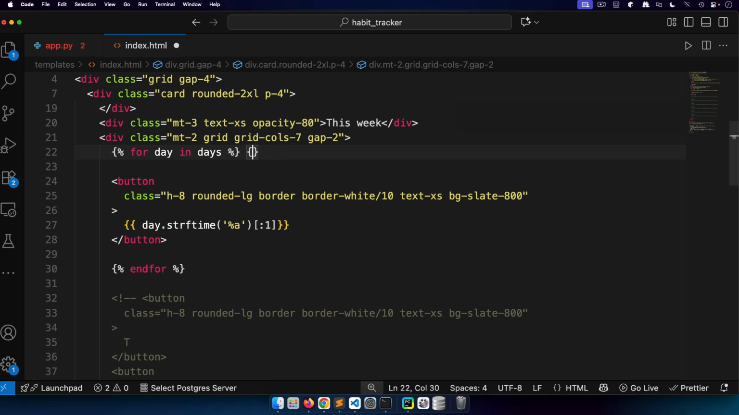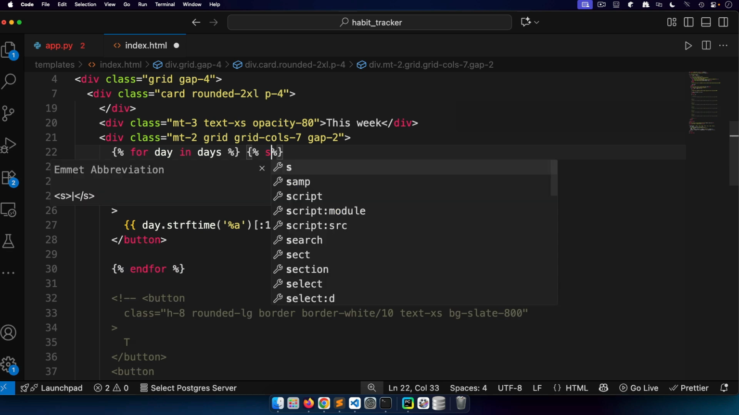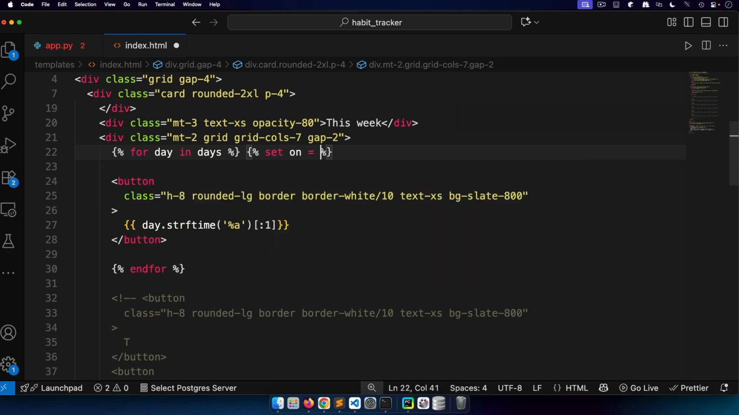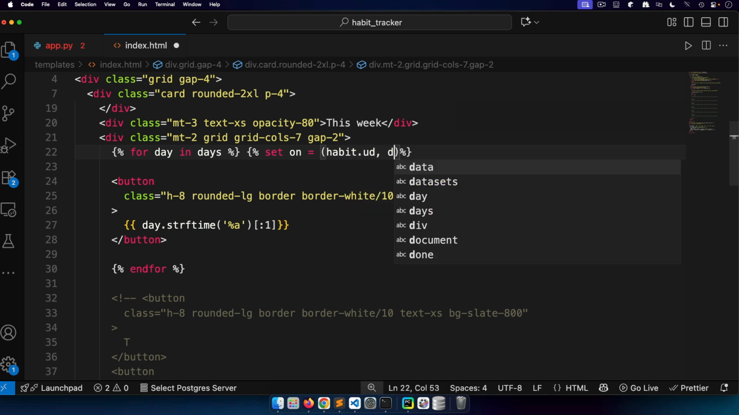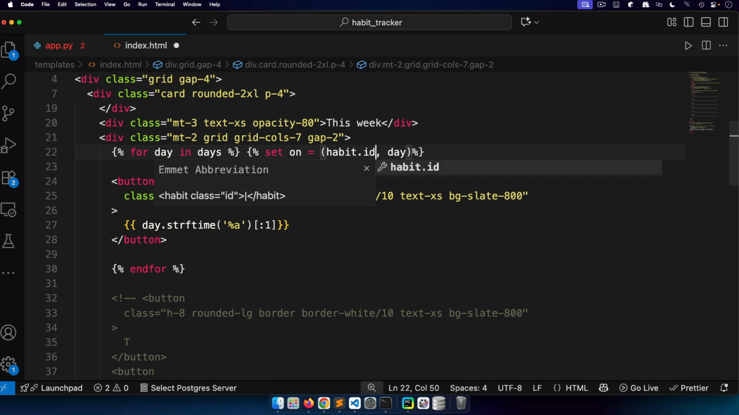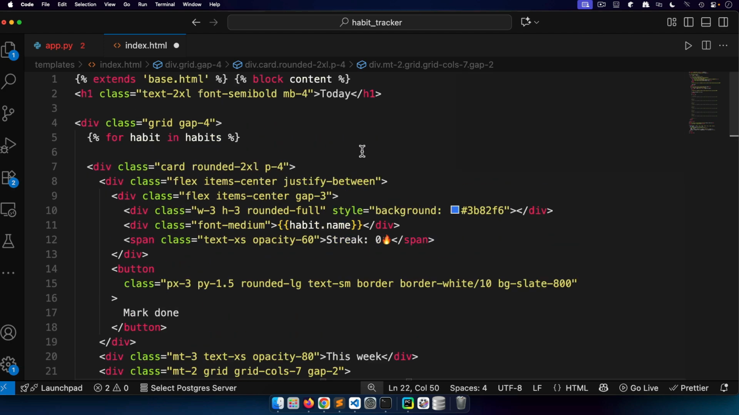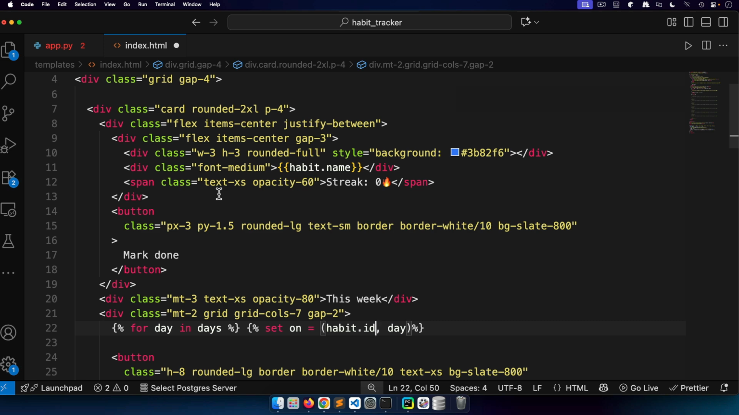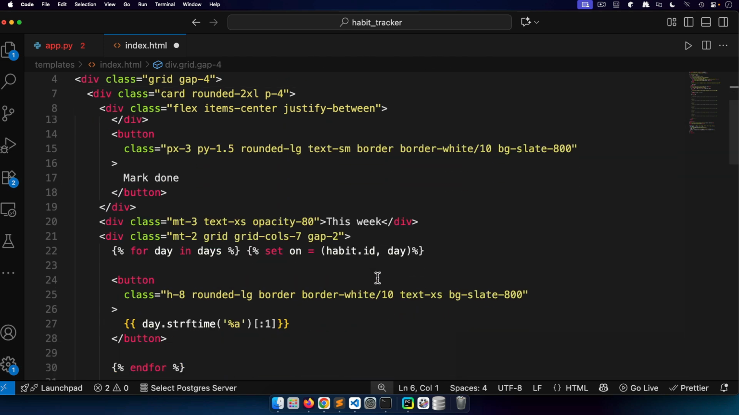As a matter of fact, let me do this. So I'm going to create, this is Jinja stuff, by the way, set. This is a way to create a variable. And we'll set it on the habit ID and the date, right? Simple as that. So habit ID. Let me see if I have the habit. Yeah, we're still inside the loop. So we're good there. So the habit ID and the day.